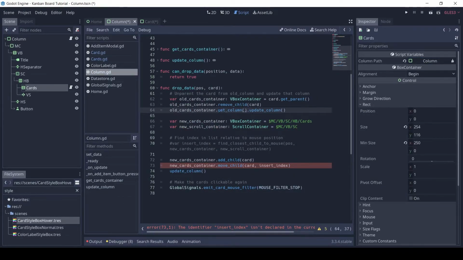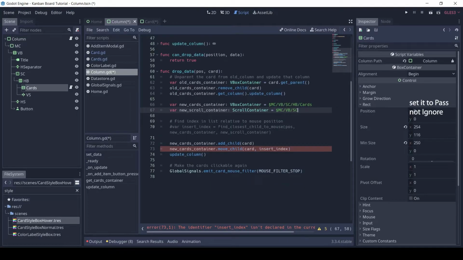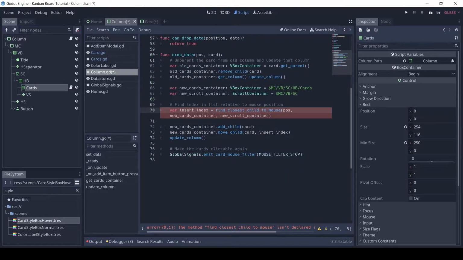Back to the column script. Now we need to add the card as a child to this column's cards node. So we first get the insert index, based on our mouse position where we should add the card. Then we add the card and move the card to the insert index. And again we call update column. And once the drop ends we emit the card mouse filter, to make the cards clickable again.